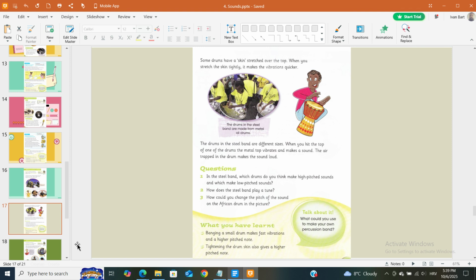The drums in the steel band are made from metal. Oil drums. The drums in the steel band are different sizes. When you hit the top of one of the drums, the metal top vibrates and makes a sound. The air trapped in the drum makes the sound loud.